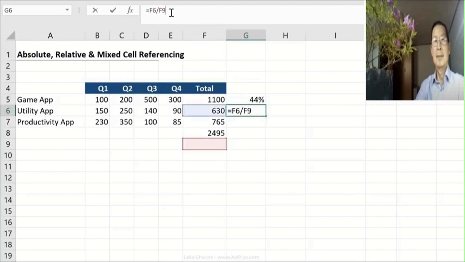Why? Let's click inside the formula. It says this divided by this, right? So the total value here shifted down, which is correct because this percentage should reflect the utility app, but the total value shouldn't move down. I need that to be fixed.